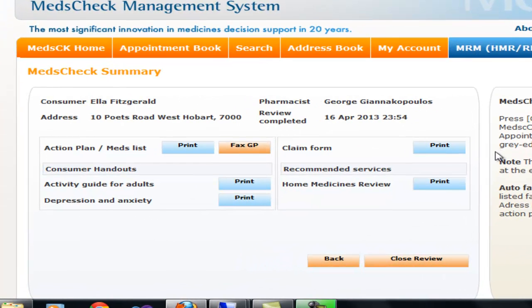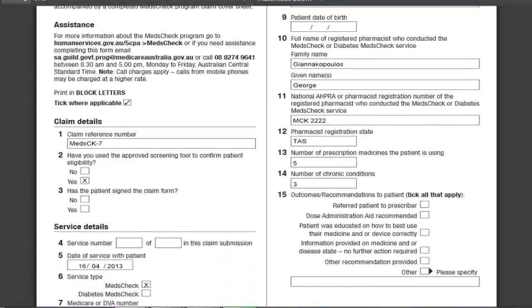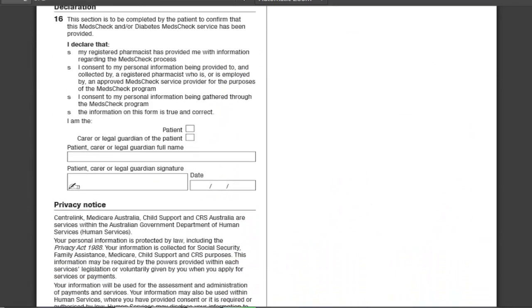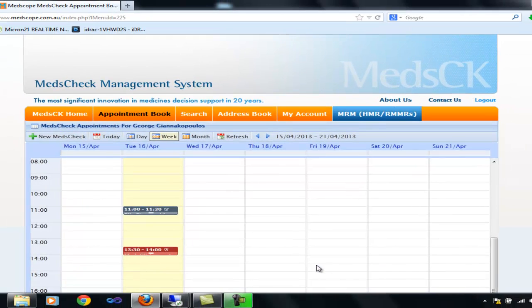The pharmacist can fax a copy of the action plan to the consumer's GP, print the selected information sheets, print the brochure for recommended health services, and finally print the claim form that must be signed by the consumer in order to be able to claim for the service. We have just completed your first MedsCheck.